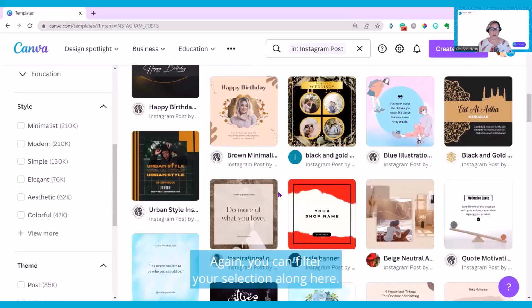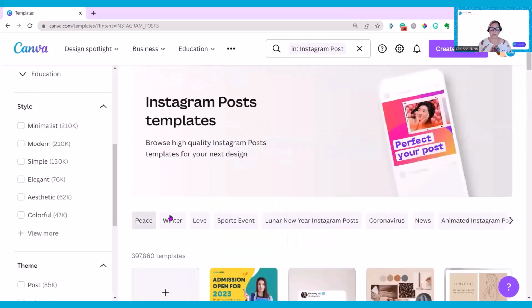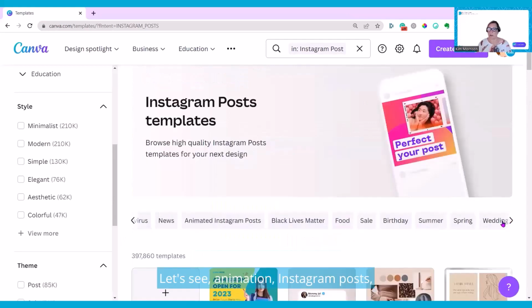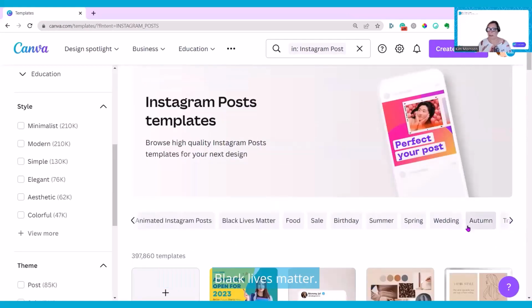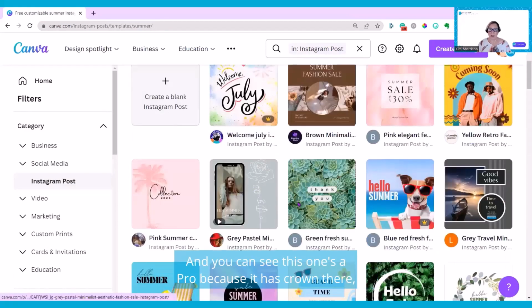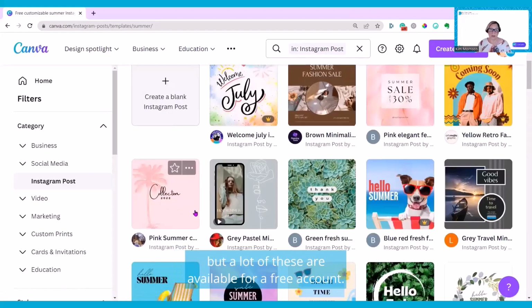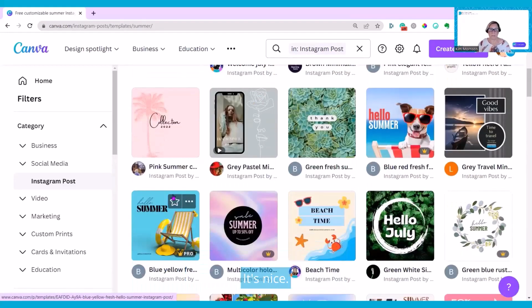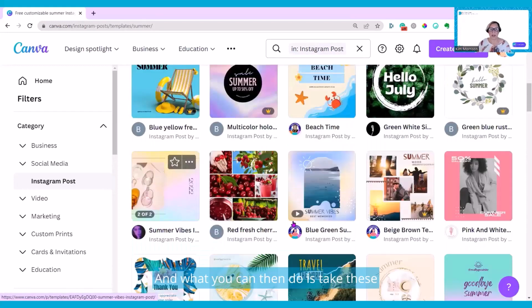Again, you can filter your selection along here. See, animated Instagram post, Black Lives Matter. And let's look at summer, because it is summer and it is very hot. You can see this one's a pro because it has a crown there. But a lot of these are available for a free account. This nice summer vibes is a free one. And what you can then do is take these and add your own elements to them.